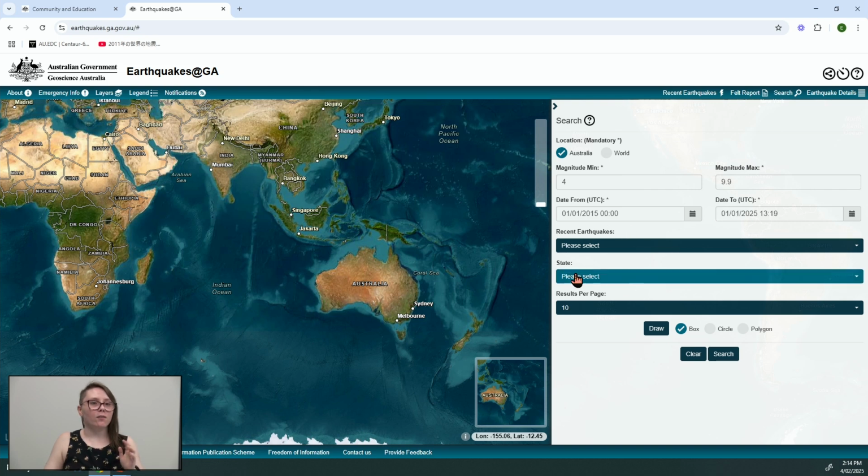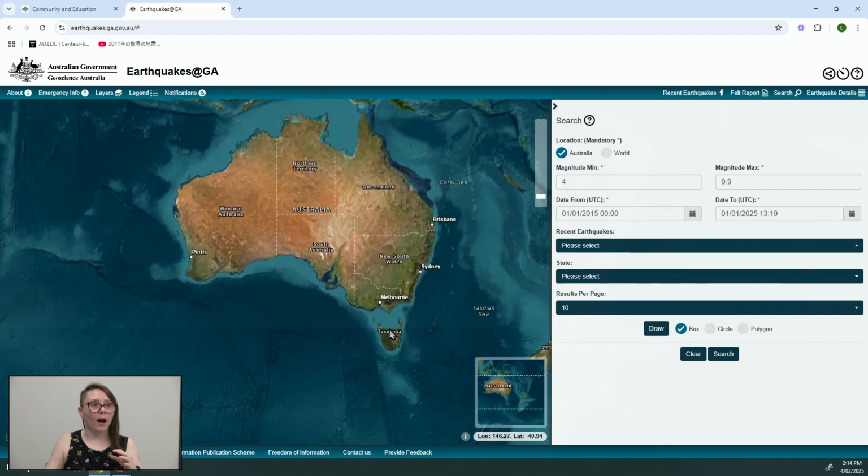Now, you also have some criteria where you can set exactly where you want this data to be covering. So currently it's just set to the whole of Australia, but you can set to a specific state, or you can even draw your own custom shape on the map that you want to mark out. So for example, if we wanted to just do a box area down here, we can click draw, and we can just cover several states or several areas depending on what we want to look at.